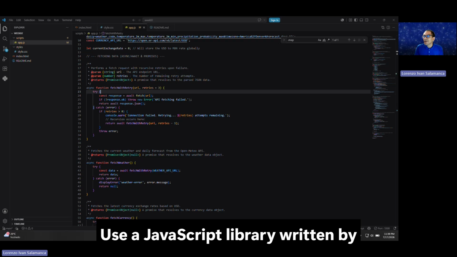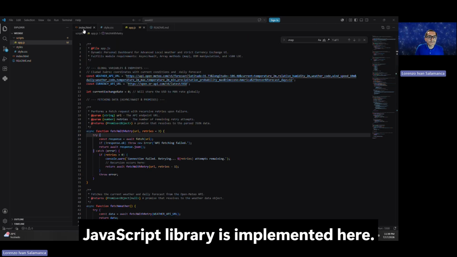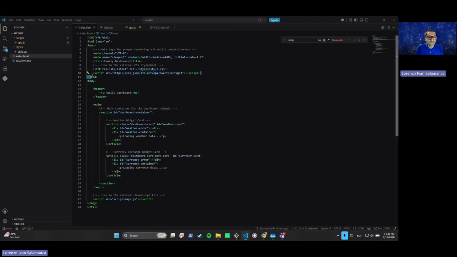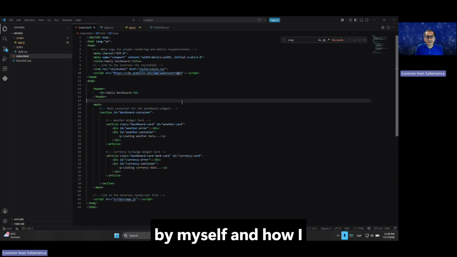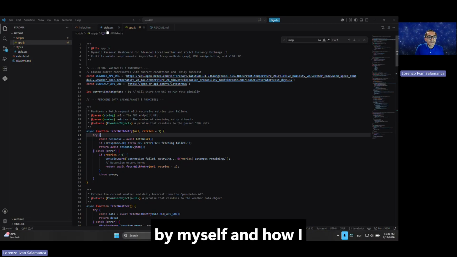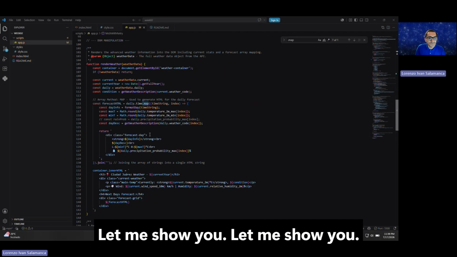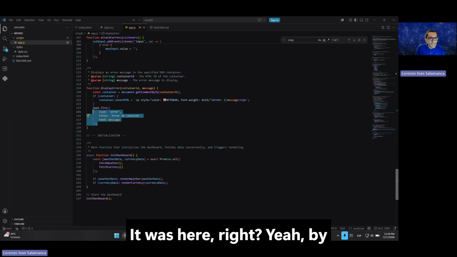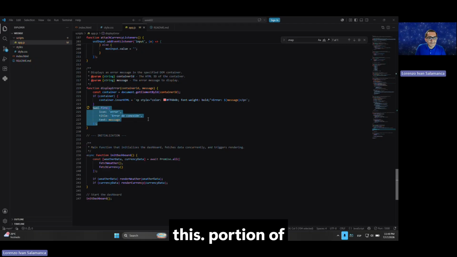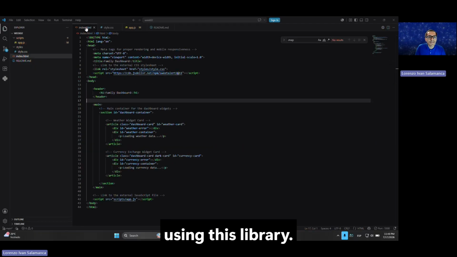Use a JavaScript library written by someone else in your code. This JavaScript library is implemented here. There's the library that is not written by myself, and how I use this library. Let me show you. It was here, right? Yeah. By this portion of code in the display error function, I'm using this library.